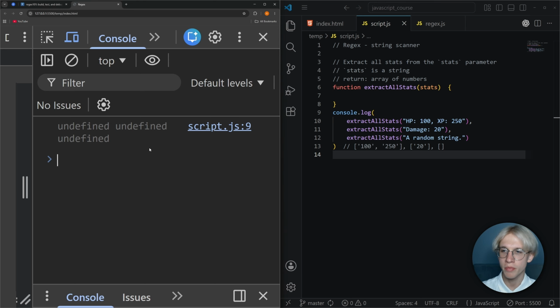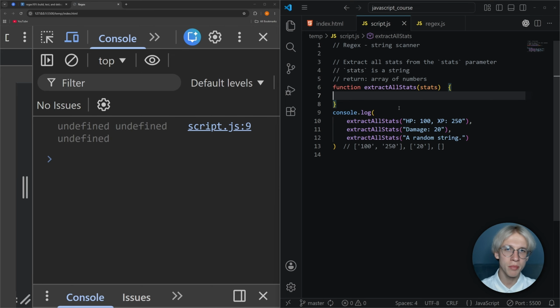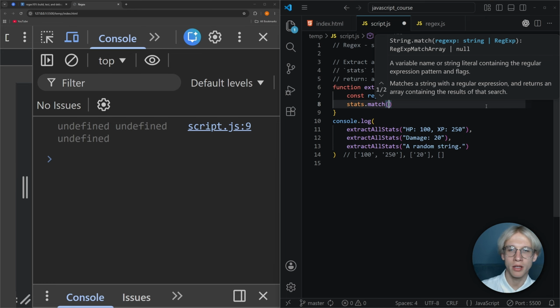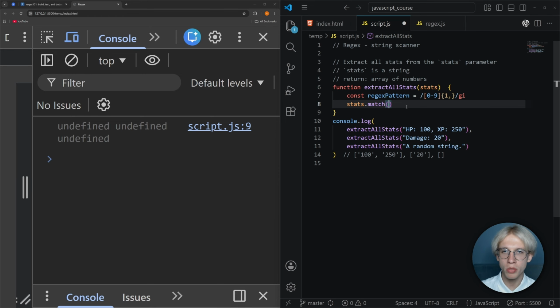Here in the console you see 3 times undefined. So now let's implement our function. At first let's create the variable regexPattern. Then for finding all values that match this pattern, we need to call a different function. So for that, I will write stats.match. And here you can see that this is a function that is attached to the string. So stats is a string. And then this function expects one parameter, which is a string or a regular expression. So we will pass our regular expression pattern.